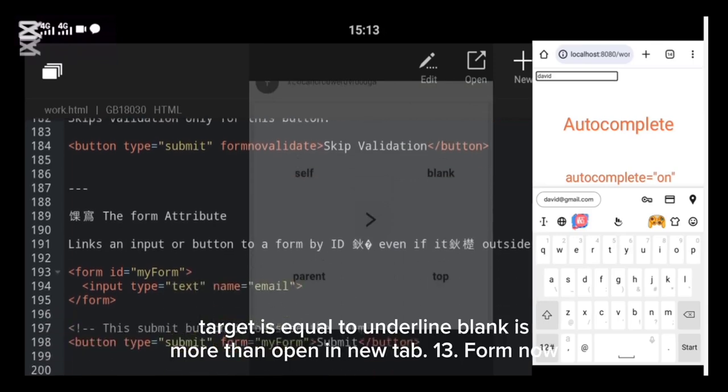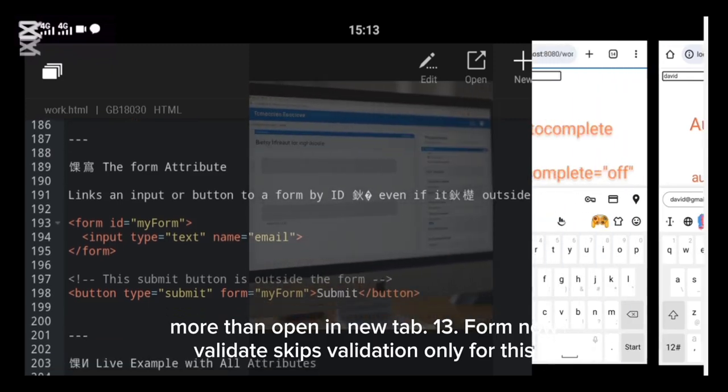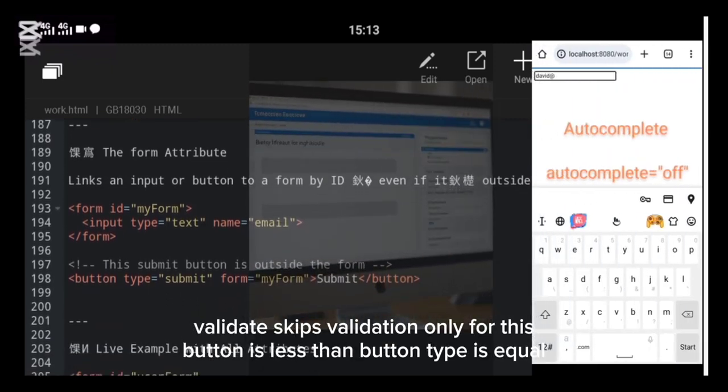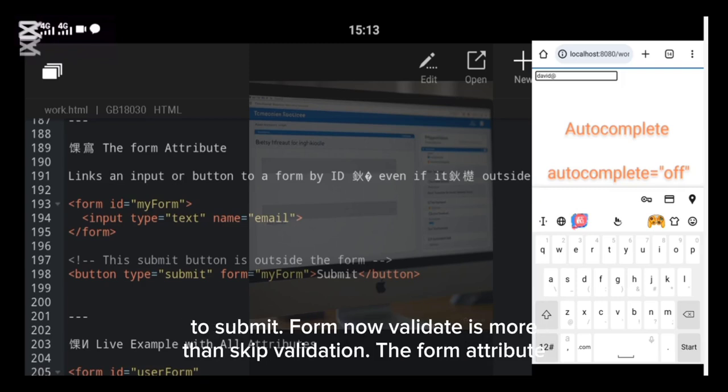13. formnovalidate. Skips validation only for this button. <button type="submit" formnovalidate> skip validation </button>.